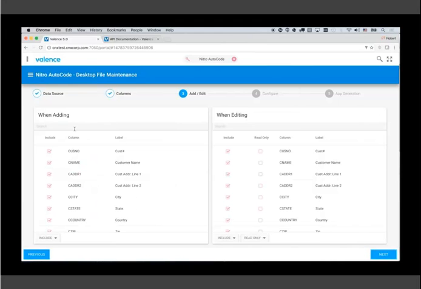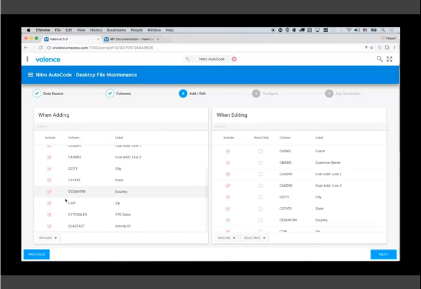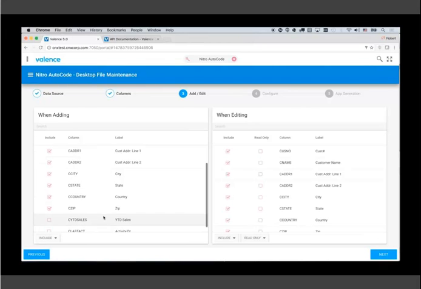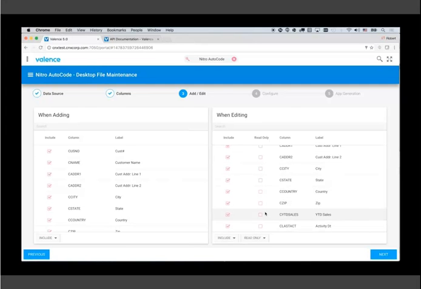Now it's saying, okay, when you're adding a new record, which fields you want to include, I'll say include everything except sales and last activity date. We'll let the RPG program initialize those on the back end. And when they're editing, we'll say they can see the customer, but they can't change it. And same for the sales and the last activity date.